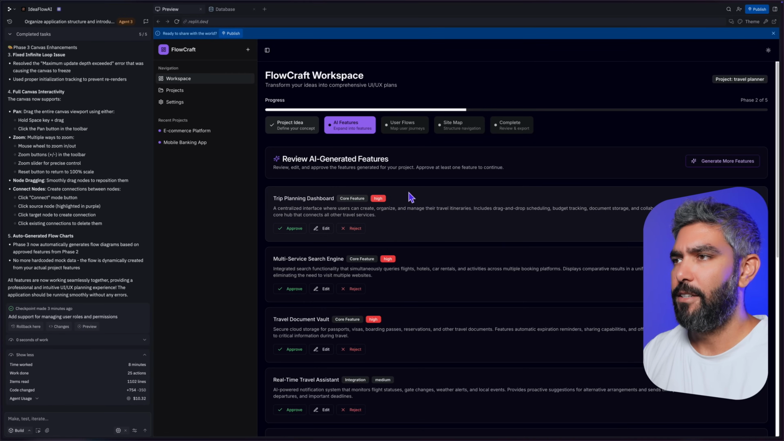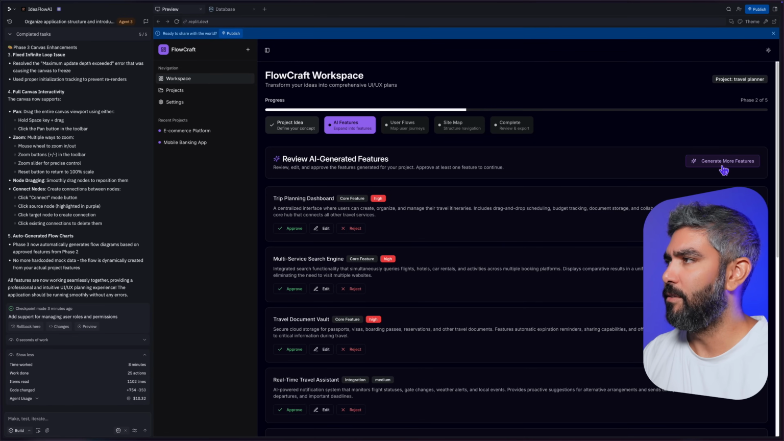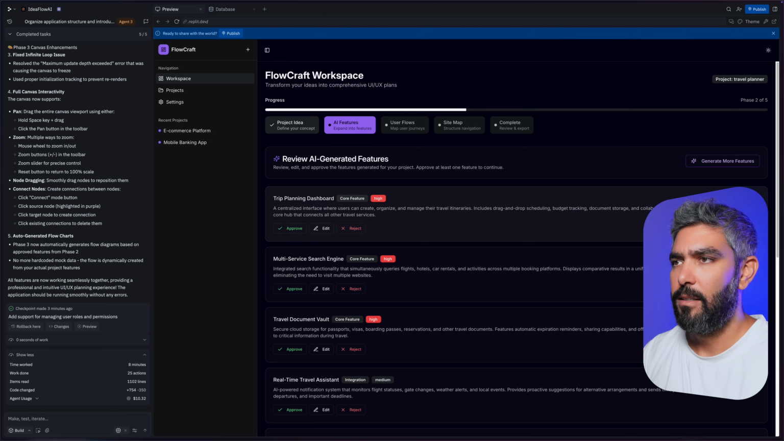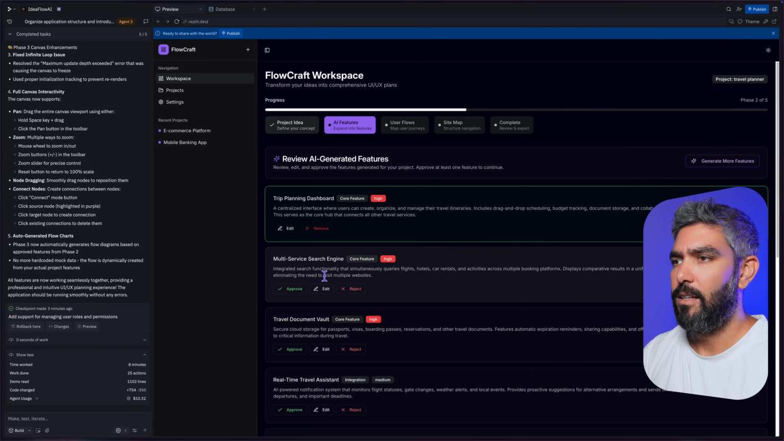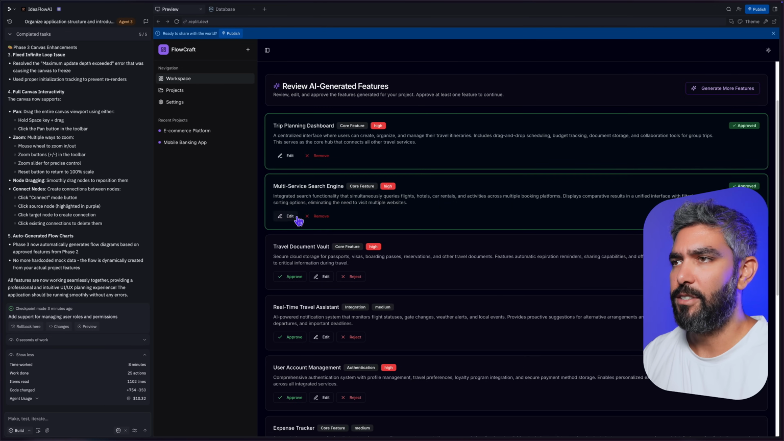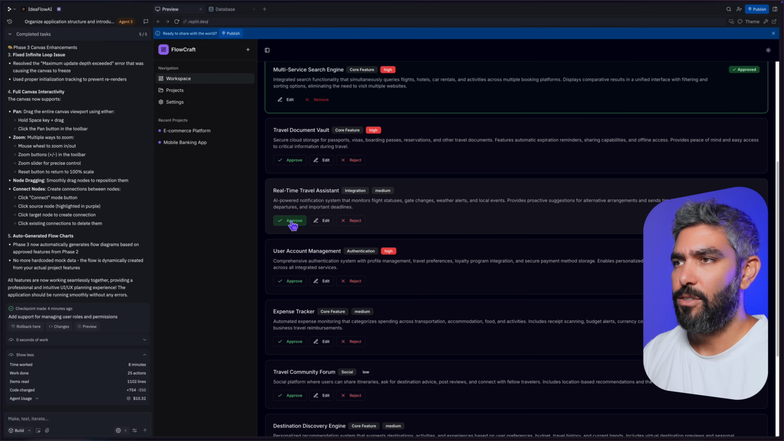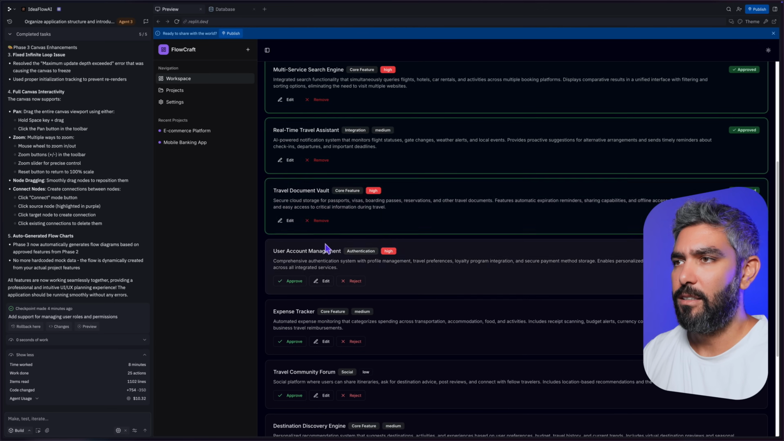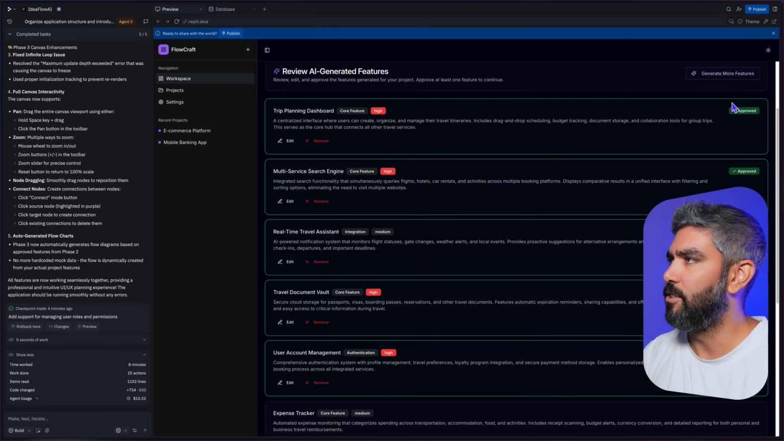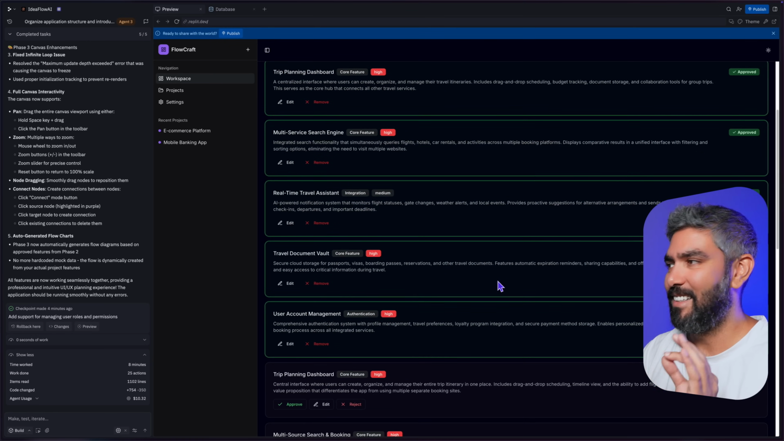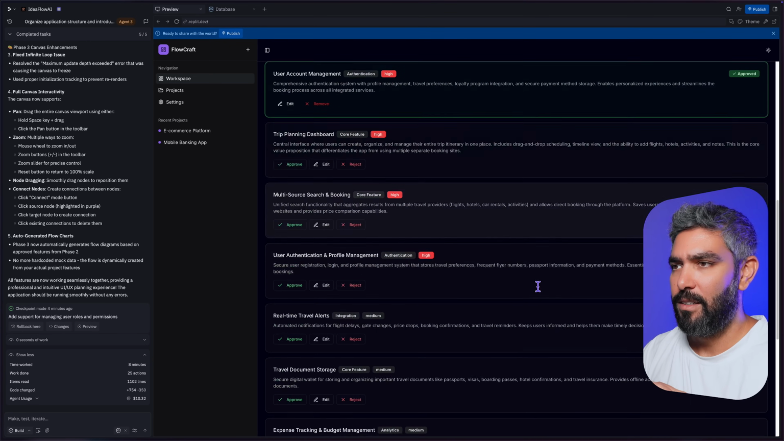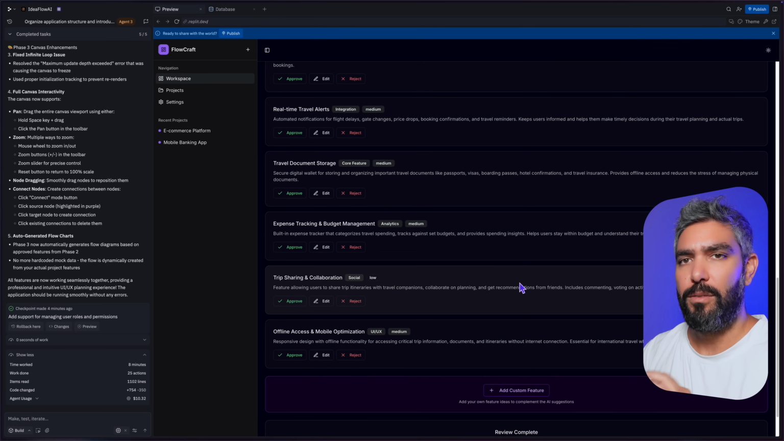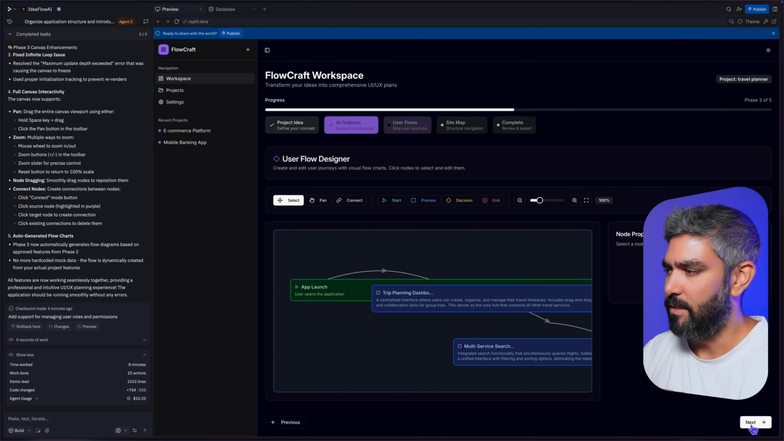Okay. Now we have the generated features and there's a generate more features at the top here. Let's see if I approve. And now the other features are not getting deleted. So everything is perfect so far. Let's see what happens if I hit generate more features. Crucially, it kept the ones that I approved and it added more at the bottom. Beautiful. Let's go to the next phase.